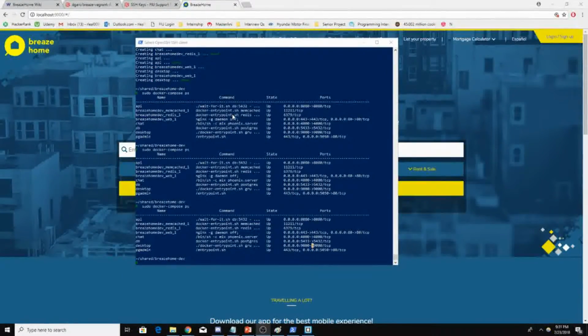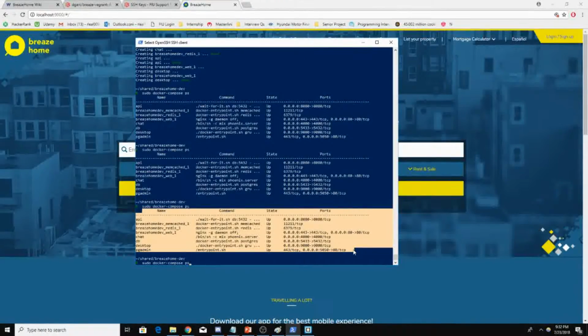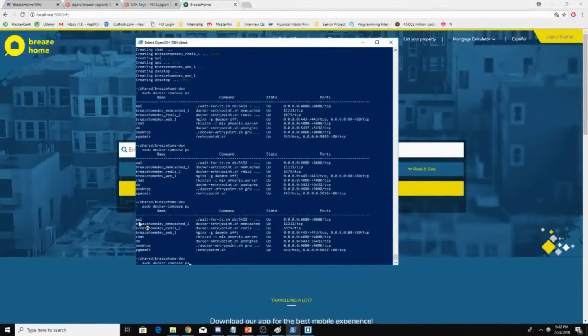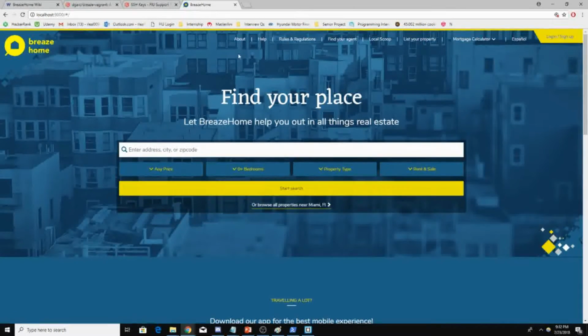So once the Docker finishes compiling and building all the different Docker units, as you can see here, if you type in sudo docker-compose ps, and you run it, it gives you a list of all the different repos running. So if we wanted to go to the desktop, which is the front end, we would go to localhost 9000. So if you go here and you type in localhost 9000, you get here.